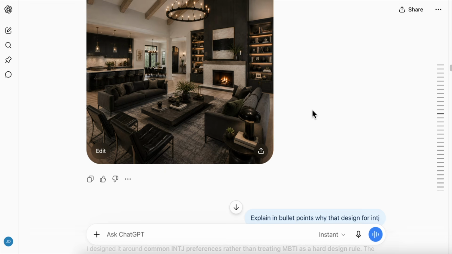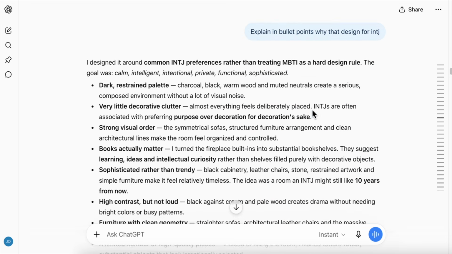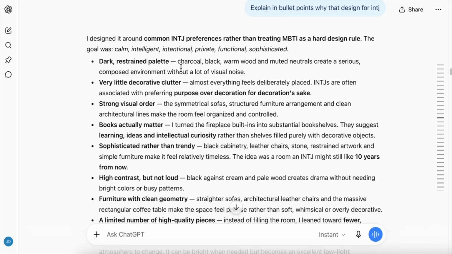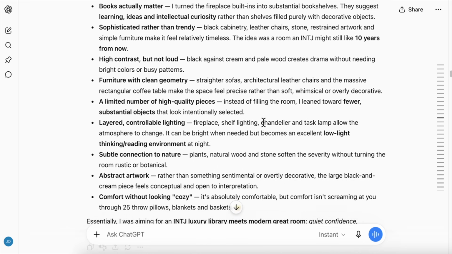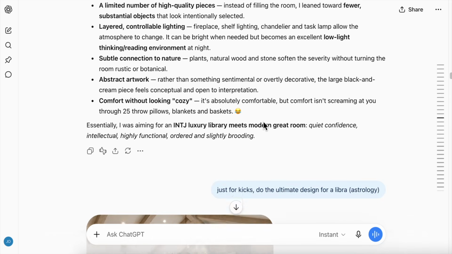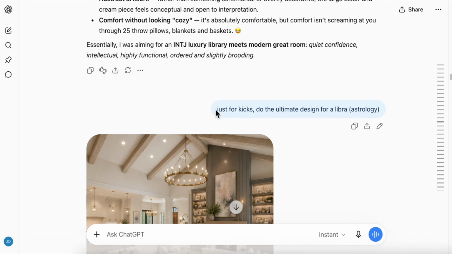Now, you could take that. We did all the bullet points there. What is it about INTJ design? And it goes through that. It explains it. You can ask ChatGPT yourself with your own personality type. Now, here's another angle.